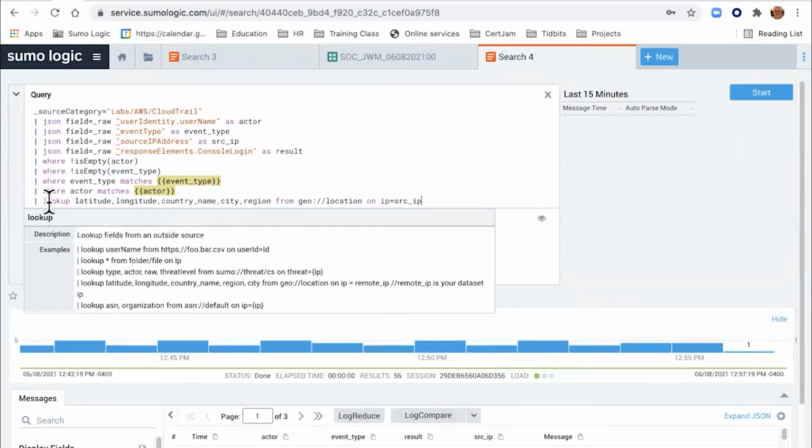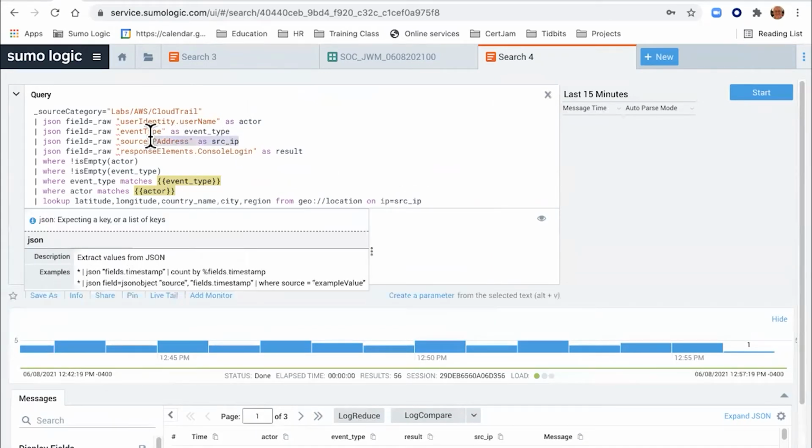Now, typically when you read a lookup command, it's always good to start at the end. So we're going to pass in source IP. Where did source IP come from? It came from right there. We're going to pass that in, we're going to call it IP. We're going to go to Neustar, pass in that IP address, and ask it to give us latitude, longitude, country name, city, and region.